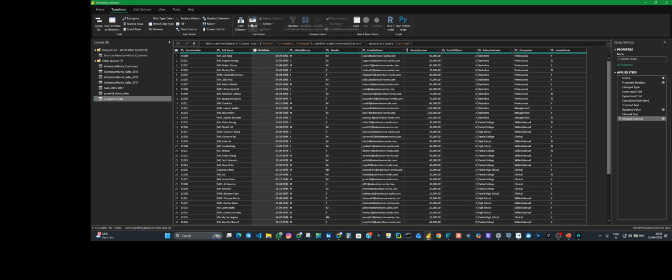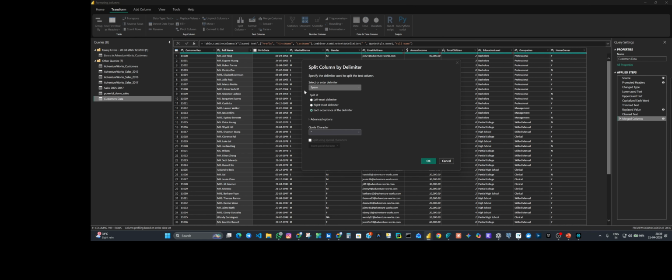Now what we're going to learn next is split column. I have something called by delimiter, by number of characters, by position, by lowercase to uppercase, by uppercase to lowercase, by digit to non-digit, by non-digit to digit. So these are all the combinations you have. I'll use by delimiter, and I'll take space.